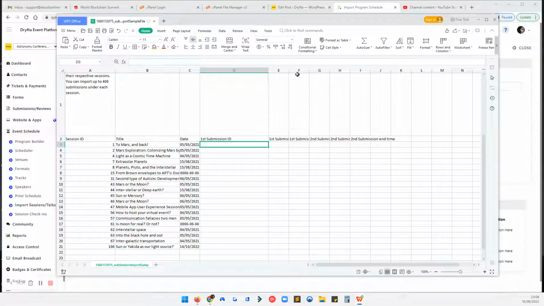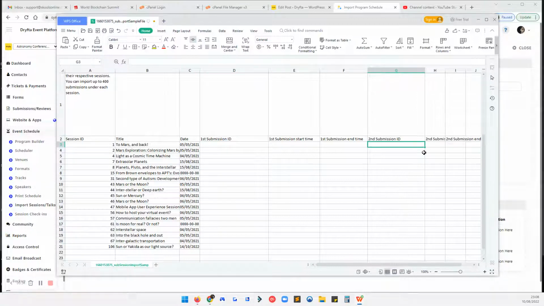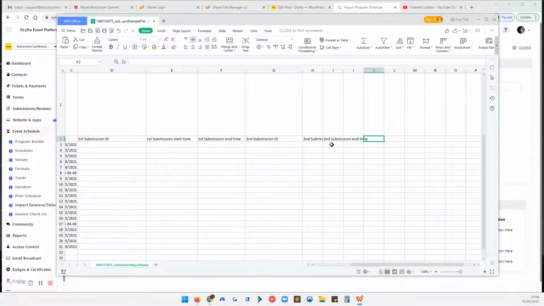So first submission ID, first submission start time, first submission end time, then second submission ID, second submission start and end time, and so on. You just need to follow this structure for as many submissions as you may have for each session. Submission ID, start time, end time. Submission ID, start time, end time.